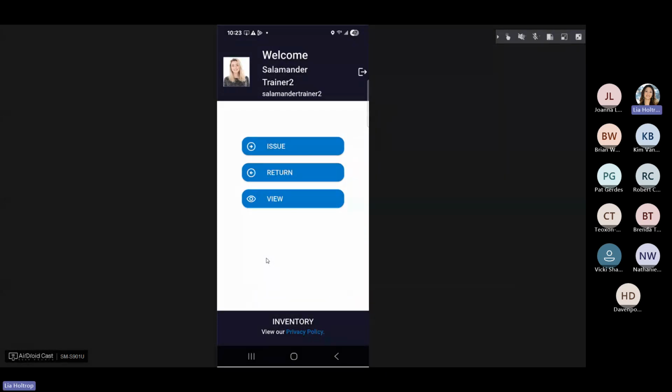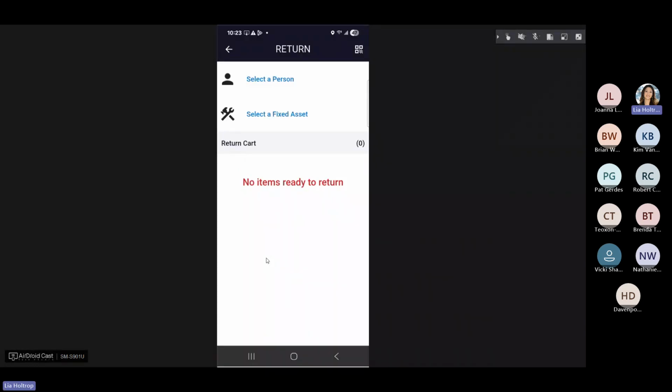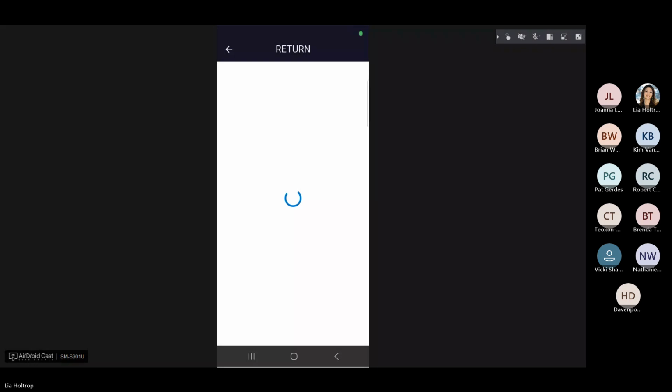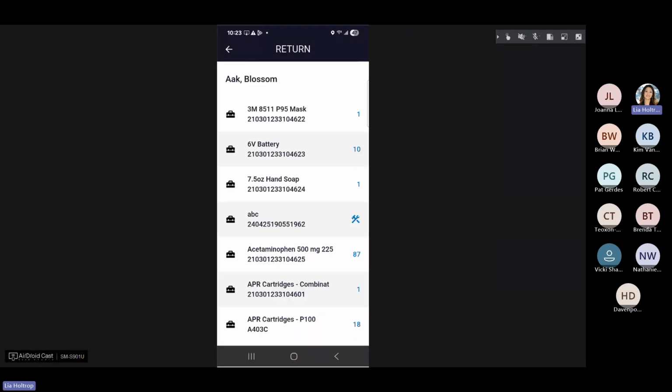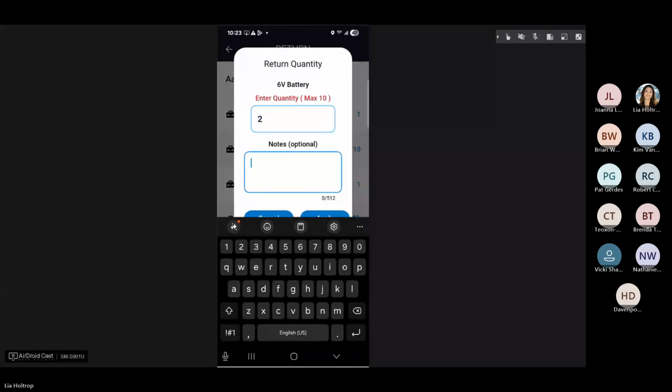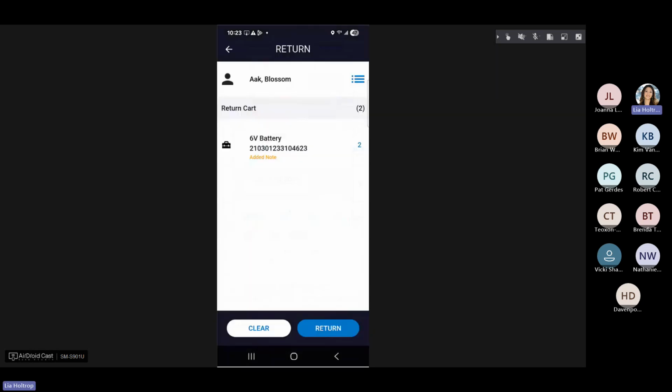So let's take a look at a return doing the scan function. So again, we're going to select a person, but we're going to scan the person's barcode. So we'll do the same person, it's Blossom Ack. So there it is. I did the same person. So return the items. So if I'm going to return this item, apply. So it's the same thing, right?